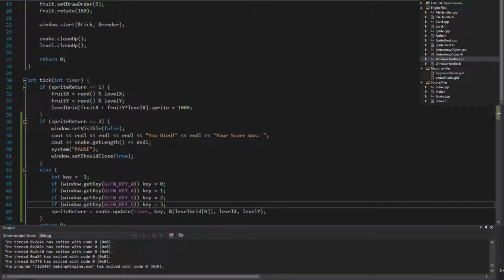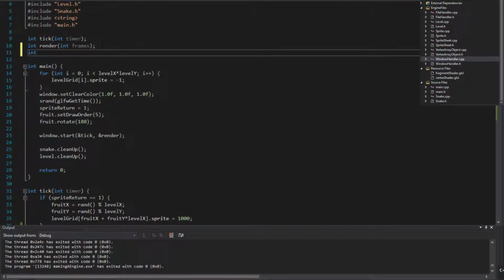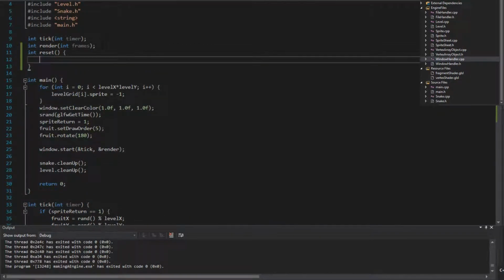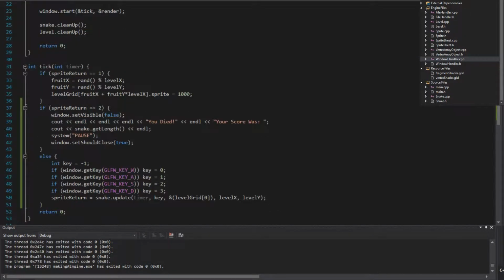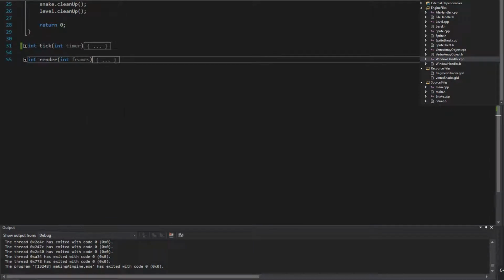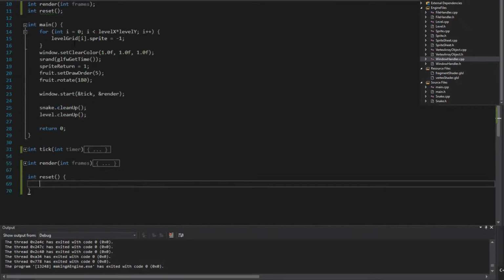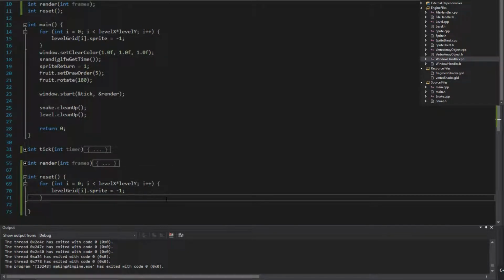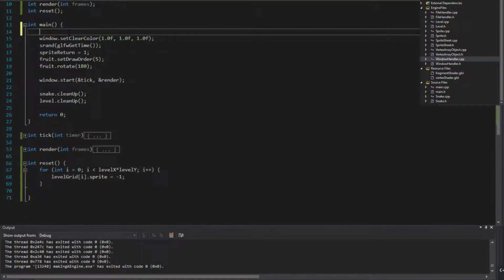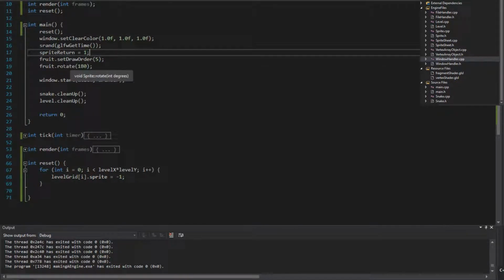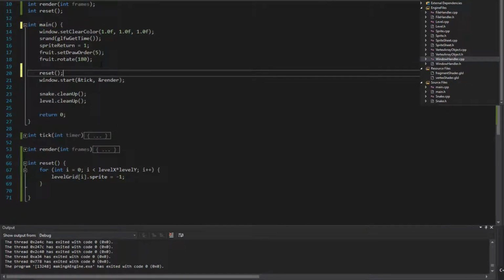So we're going to make a reset function. Int reset. Oh, I'm not going to do all that though. We're going to do it down here, after tick and after render. So int reset. First thing I'm going to do is this. So we're going to completely reset the level grid. Also, what we are going to do is we're just going to call reset here to make sure everything happens in the correct way. Actually, we'll do that just before we call start, because that makes more sense.